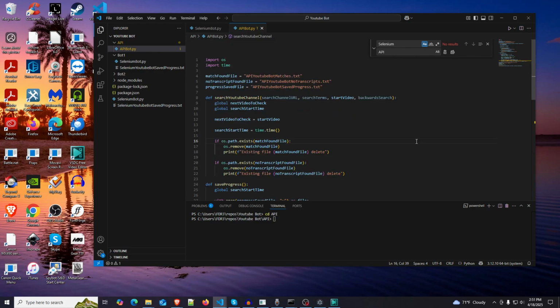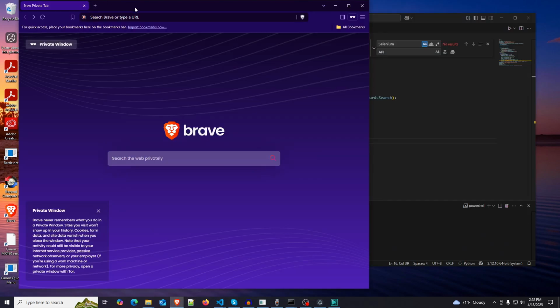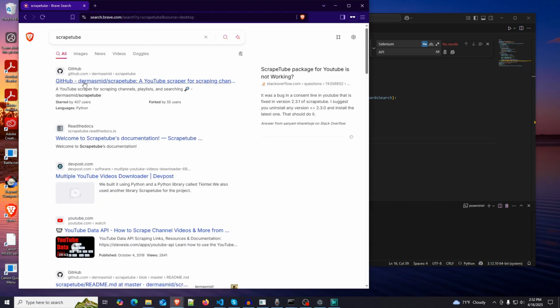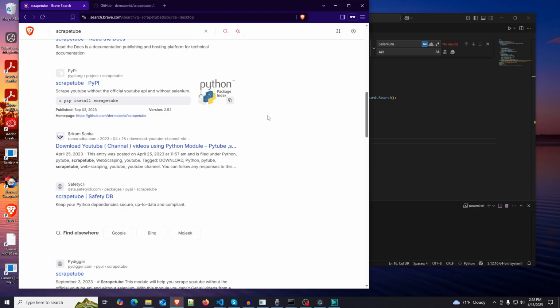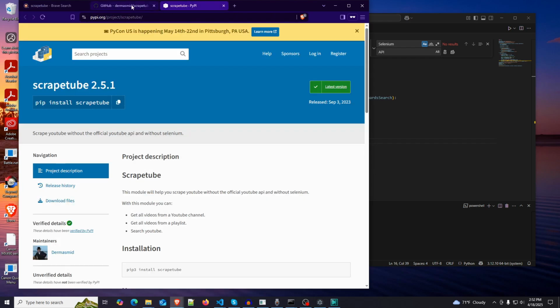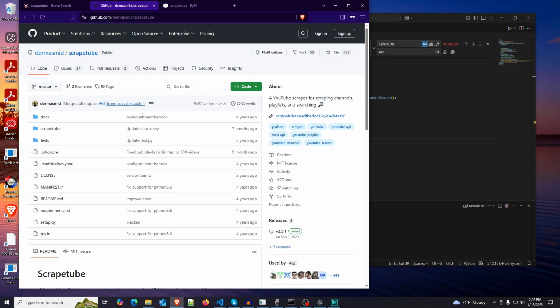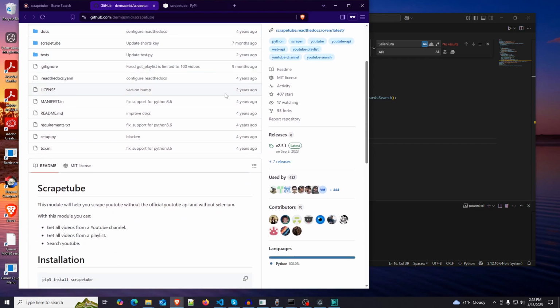There we go. Okay, so the first library that we'll need to download and import is called Scrape2. Look for that. Yep, this guy by Dermazmid, Scrape2. There's also this pypi.org website, which a lot of these Python libraries can be found on as well, but by the same guy, Dermazmid. So definitely be on the lookout for that. But yeah, it doesn't really matter which one you go to.